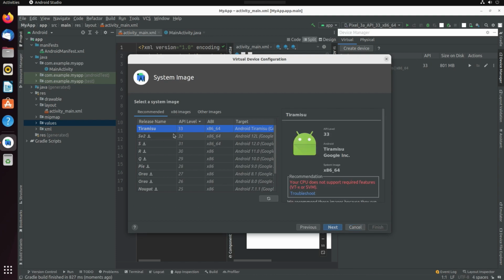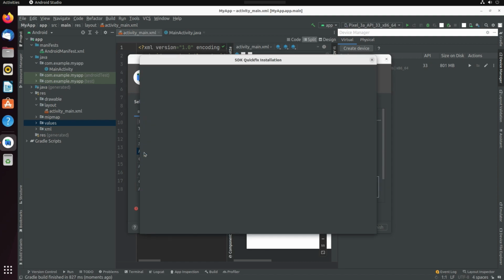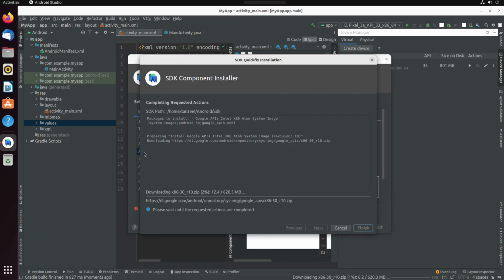Then we can download Oreo or Pie or Q, any of the releases which is below or up till API level 30. Or we can just click on R also, we can download this release. So it's going to download the release and it's going to take 620 MB of space. But anyways, it's fine to do it like this also.